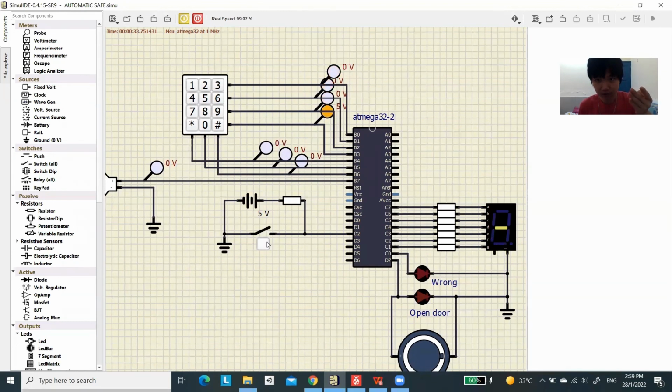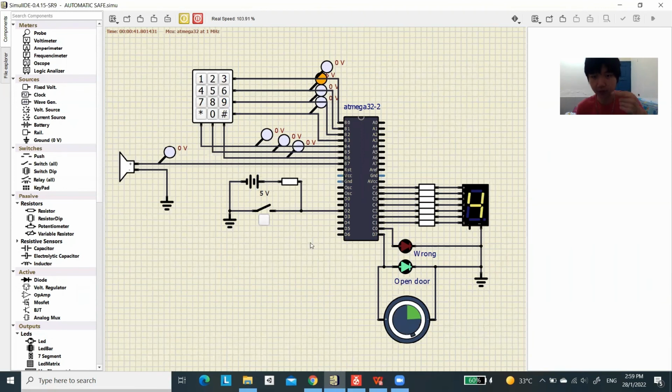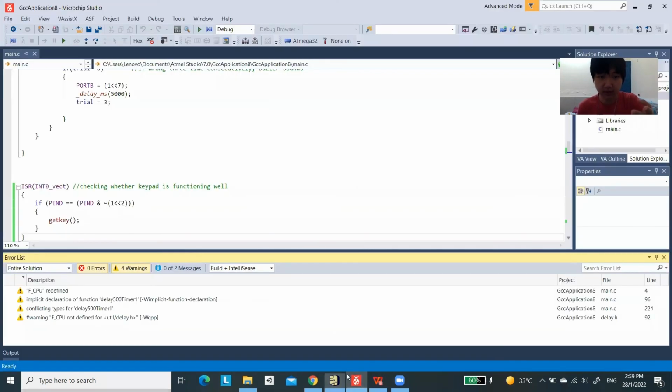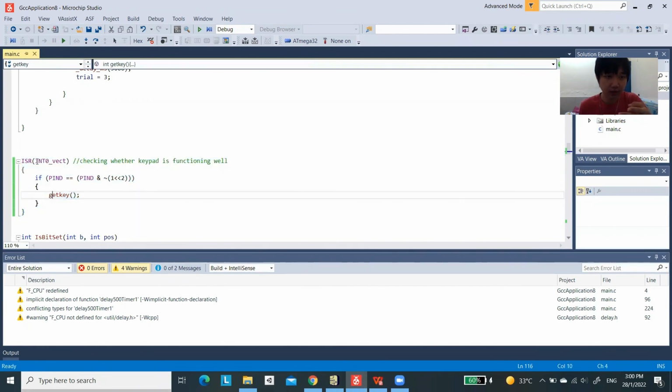And when we switch off, it will turn back to where it stopped just now. And when we press 4, the door will still open, which means our function of the interrupt is working well. And now let's see the code. Here's the code for interrupt, which we're using PD2, which is INT0, and when the PD2 is still low, it will call the get key function, which has been explained by Wong.